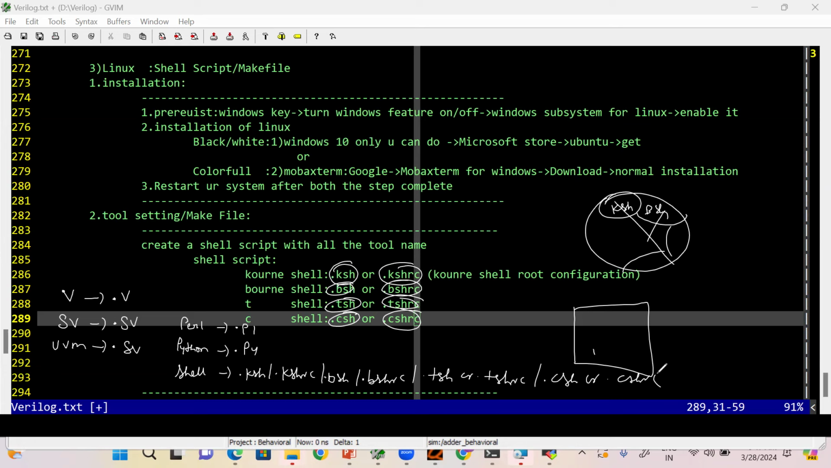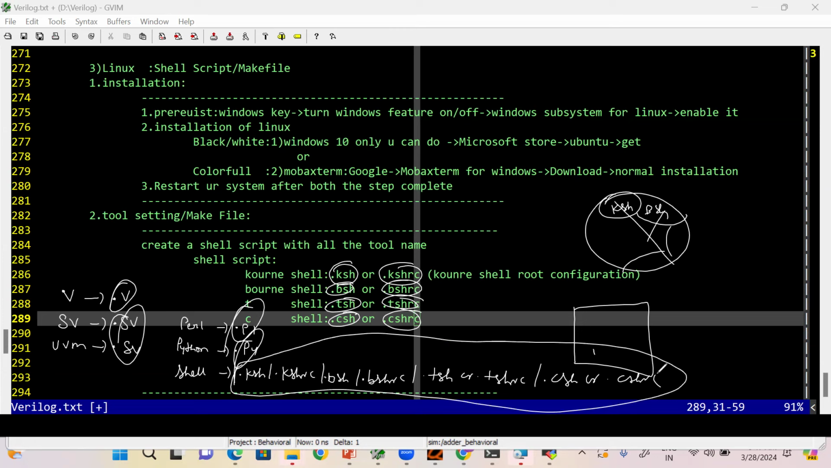Correct. See, that was the reason we ask: which file is this? Verilog file. Which is this? Maybe SystemVerilog or UVM. What file is this? Perl file. The Python file. By looking at this, what understanding do you need to have for a shell file? Shell file, sh will be there. Anything you take, sh will be there, maybe Korn, Bourne, T or C. Any doubt? Got it? Now I think you will not be questioning why I am writing a file name with dot ksh.